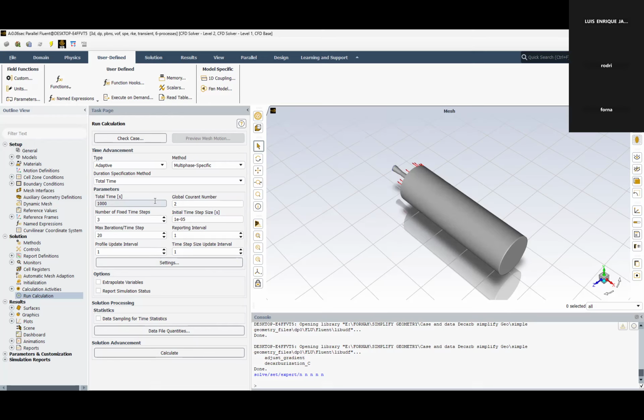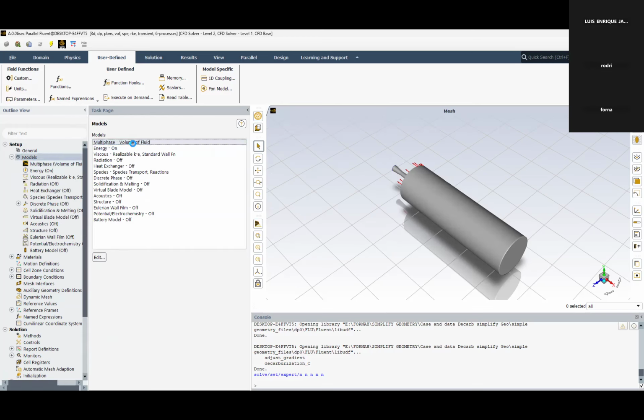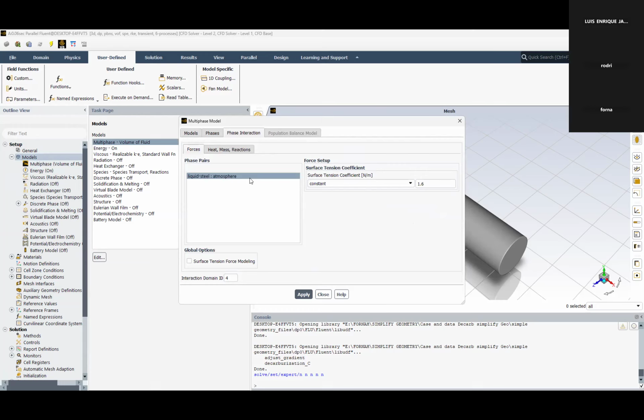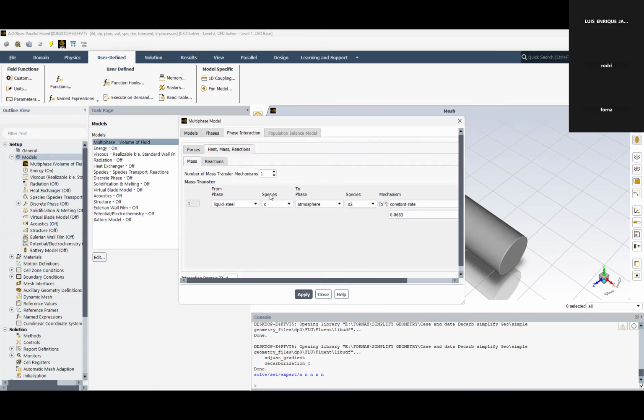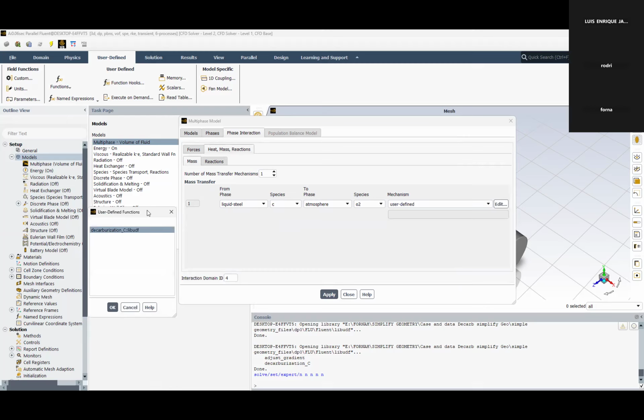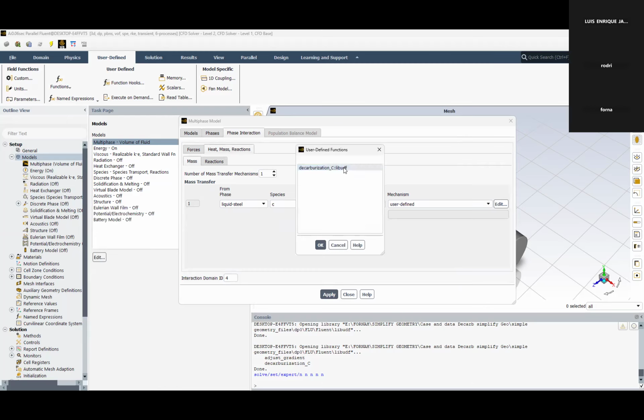And to hook the mass transfer coefficient, go to the multiphase panel. And in the interactions panel, heat and mass. Instead of constant rate, there should be user-defined. Yes, user-defined, right? And there's only one. Then apply, right? Yes.